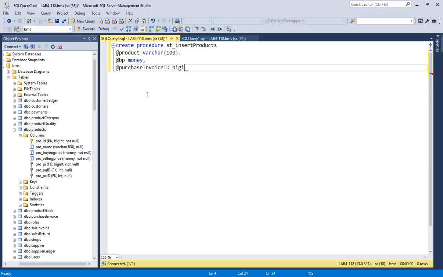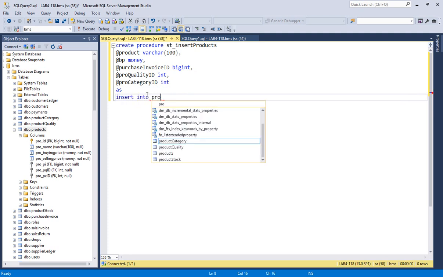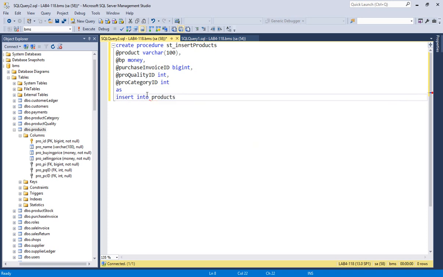So you can specify purchase invoice ID, that should be big integer, and then it is asking the quality ID, so @pro_quality_ID, and it should be integer, and then we have @pro_category_ID, and it should also be integer, and then you have AS, and now you have to write the INSERT INTO, and the name of the table is products, and then VALUES.